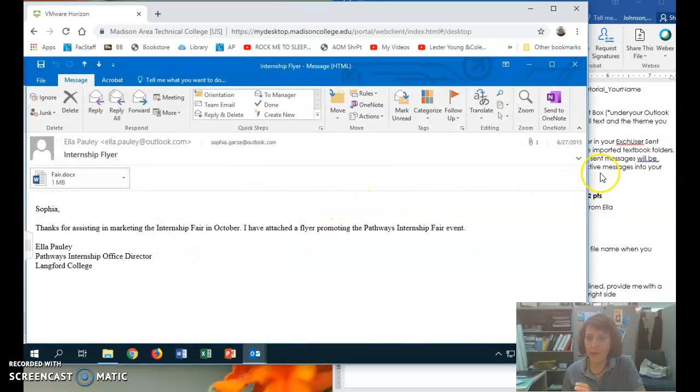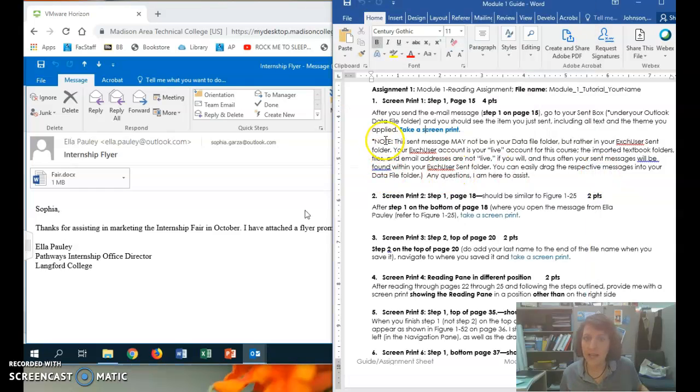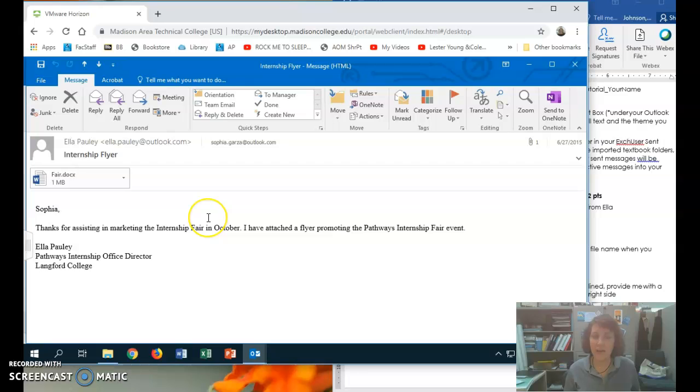Now if I go back to my assignment guide, it says after where you open the message from Ella Pauly, take a screen print. So now I'm ready to do that whole snipping tool procedure to take a screen print of this, add it to my homework document that I'll submit at the end of Chapter 1. All right, if you have any trouble at all, just let me know.